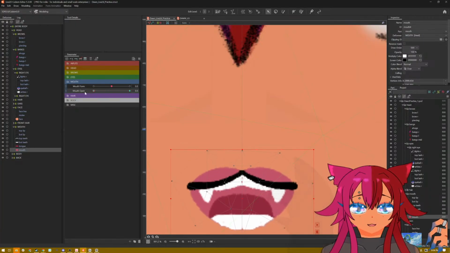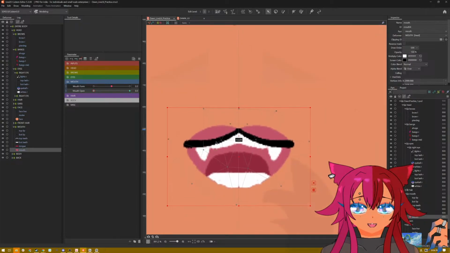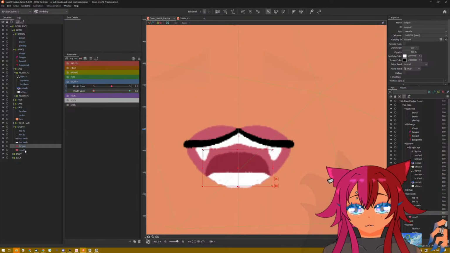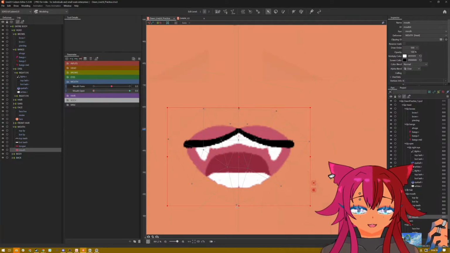Okay, now when we close the mouth, we have to make sure that all of this is hiding. So what I like to do is I just take the mouth, since it's all clipped to the mouth anyway, and I just squish it.